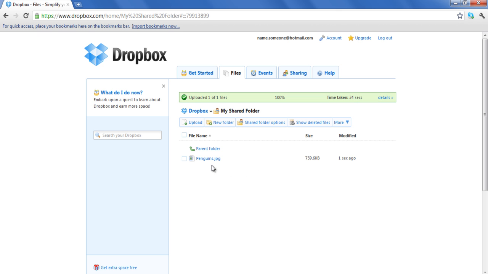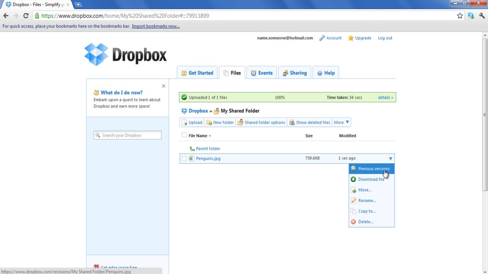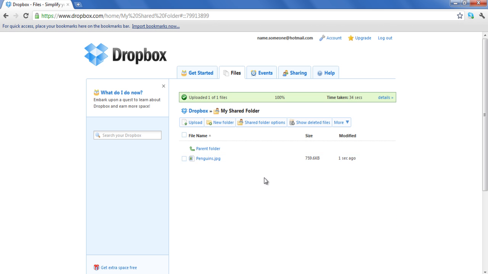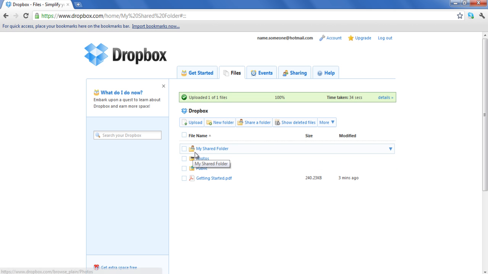Once the files have been uploaded successfully, your file will appear in front of you. You can also find additional options related to this file by clicking on the small triangle button on the right side of the screen. Now click on the parent folder to move up to the Dropbox main menu.